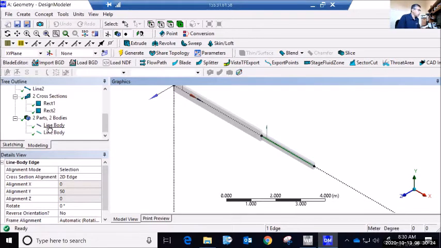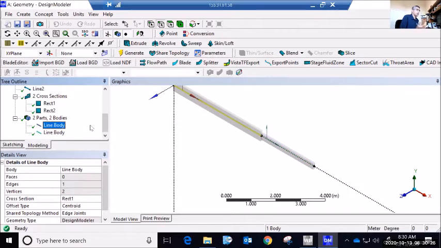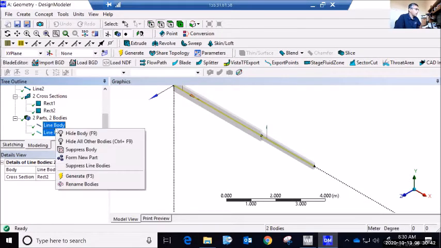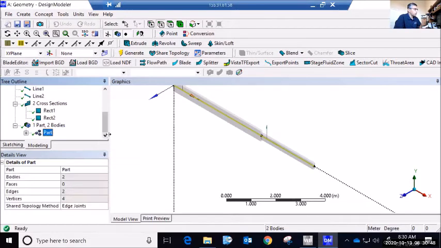So back to the question, how do we make these line bodies, whether they are 2 or 3, the concept is the same. I'm going to come here from the tree outline and use the control button to select the 2 or 3 or 4 line bodies. Right click and say form new part. When I do that, I still have 2 distinct bodies, but I combine them together to form one part.